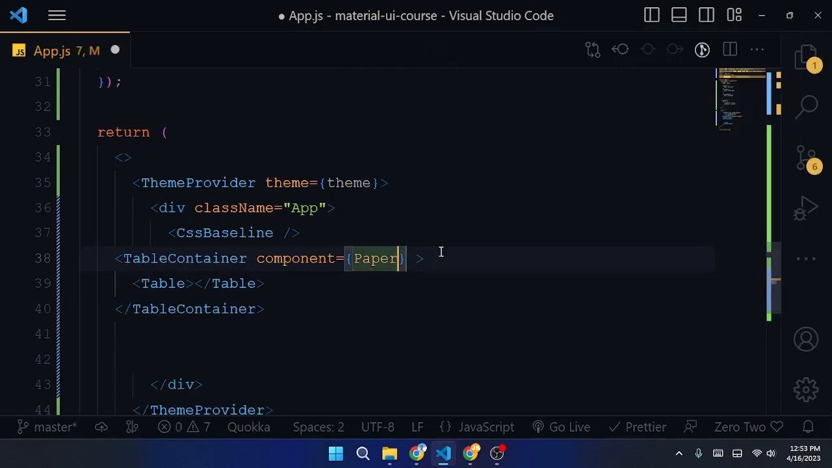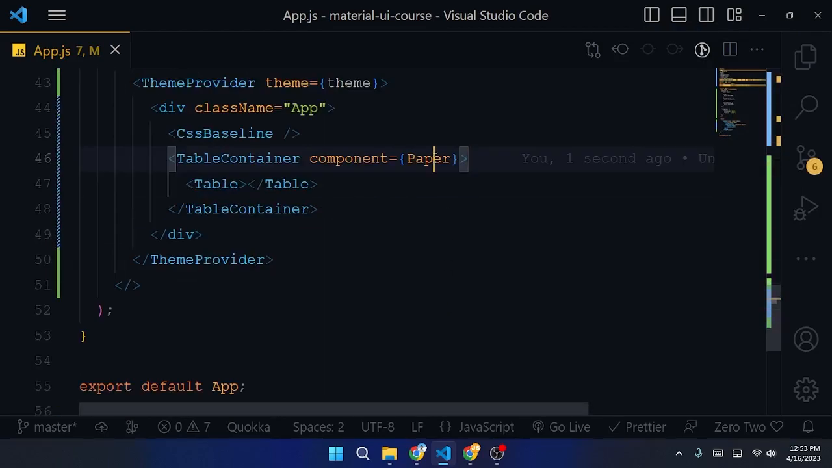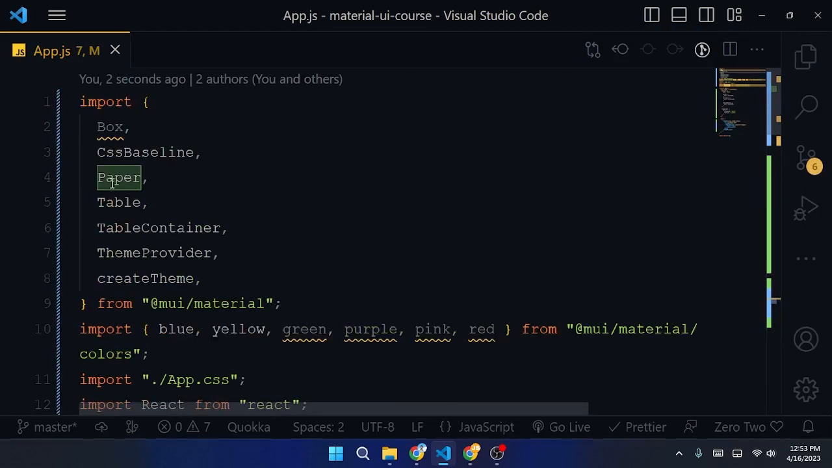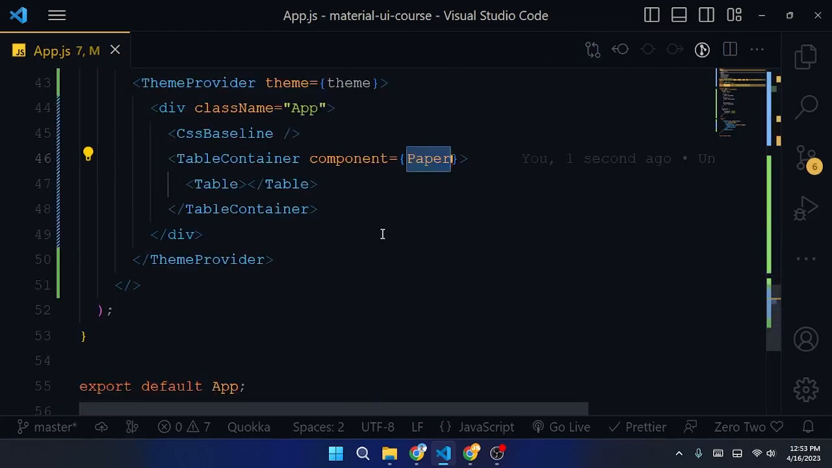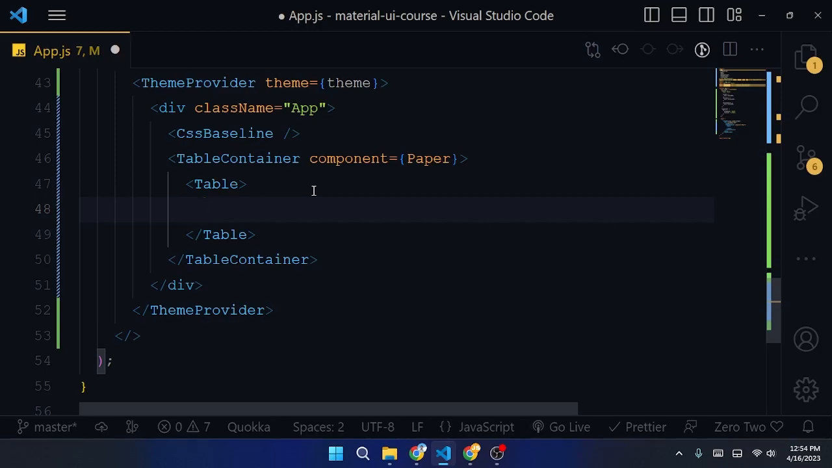Now we have to import it from Material UI, if you see here. Okay, so now we have wrapped the table with table container, and it holds the whole table. So you can now use the sx property and other properties here. And inside the table container we have the table. Here we will make the table header, table body, table rows and cells.